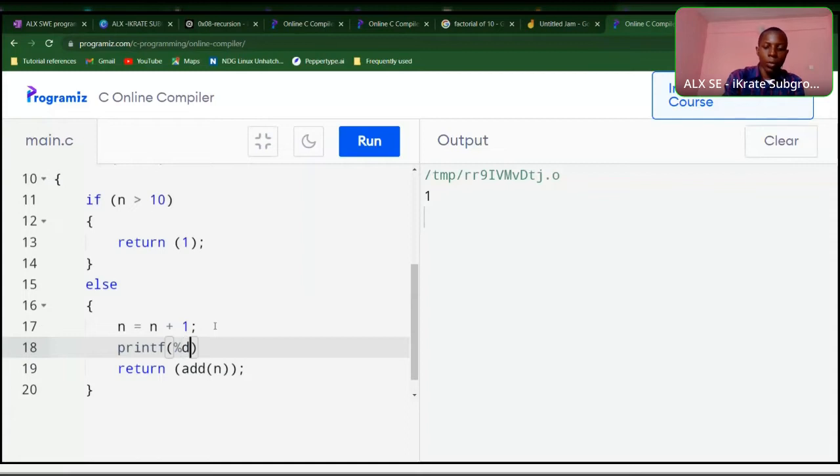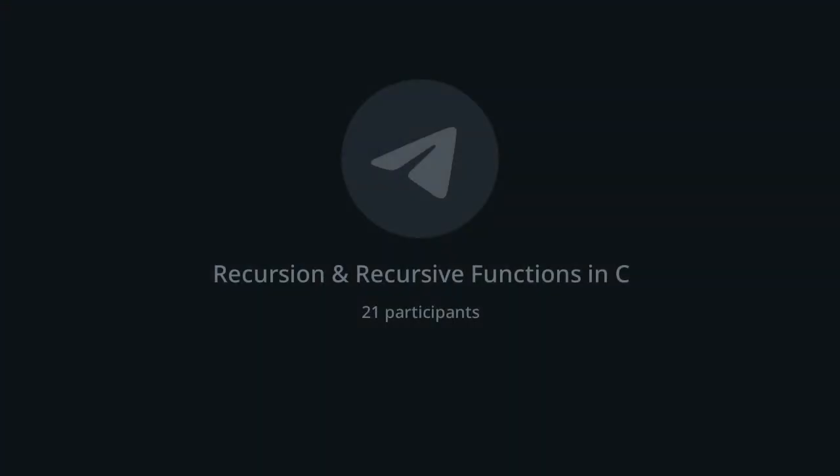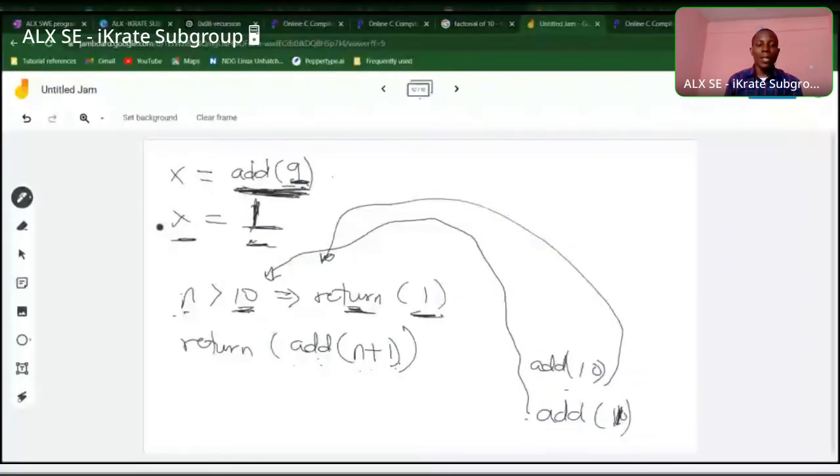What are we going to be having on our display or the screen? Okay, so if we decided that in the definition of the function we are going to be printing n, then it's a different story altogether. This means that for the first time when we pass 9, we first check: is 9 greater than 10? No.